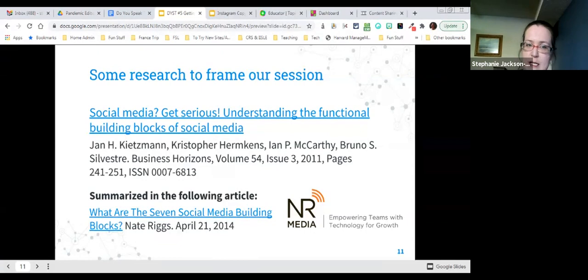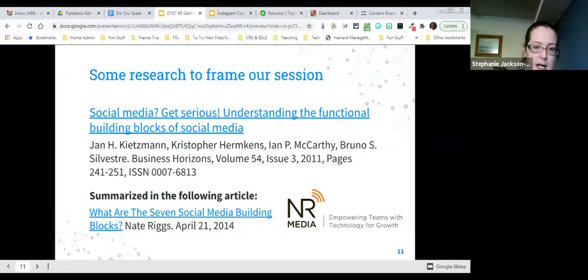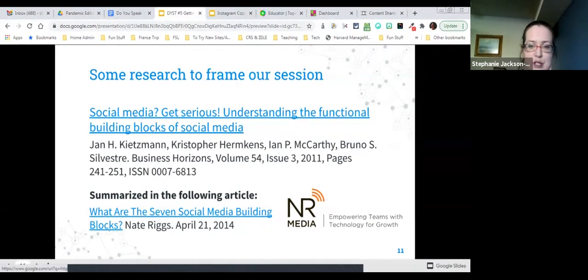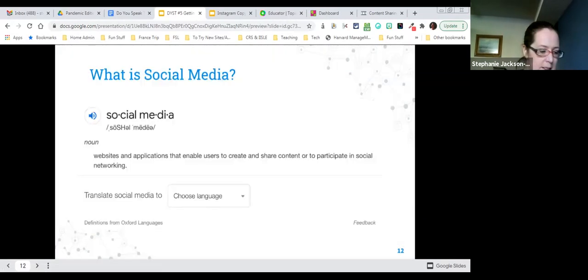And then a little more specific to our session tonight, we're going to be using some research and some figures from this research around understanding the functional building blocks of social media. So the first link is for a science for Business Horizons, and you can go to that link to purchase that issue. And if not, just the summary of the parts that we'll be using tonight, you can see here at the bottom in this article, what are the 7 social media building blocks. And so that's a little more condensed for you.